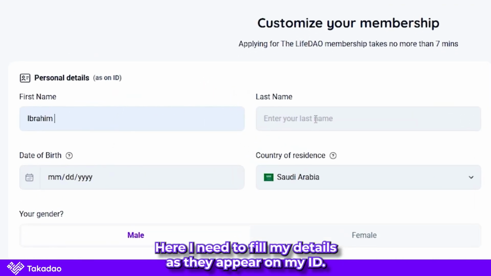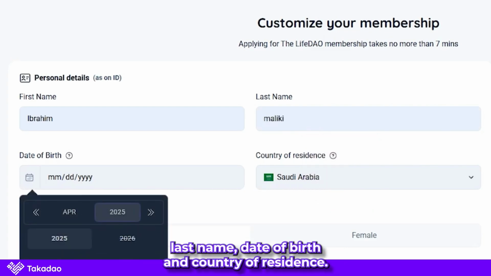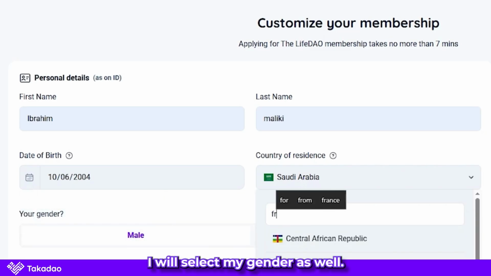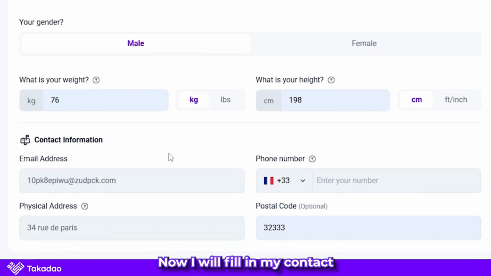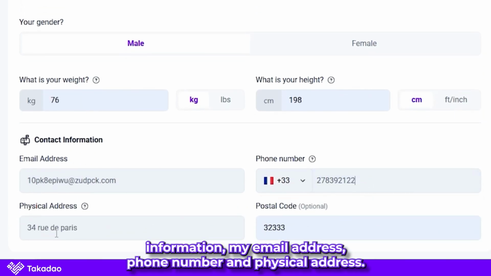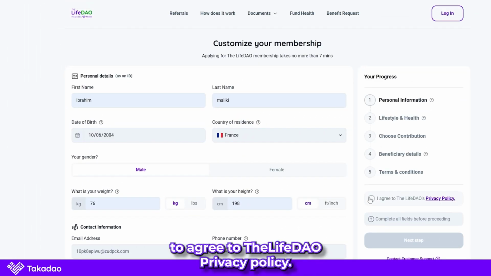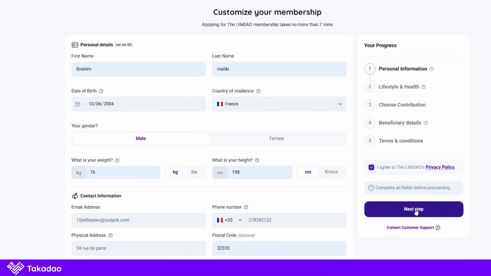Here I need to fill in my details as they appear on my ID. So let me enter my first name, last name, date of birth, and country of residence. I will select my gender as well. I also need to provide my weight and height. Now I will fill in my contact information: email address, phone number, and physical address. Before proceeding, I need to check the box to agree to the Lifedao's privacy policy. Now I will click Next Step to continue.